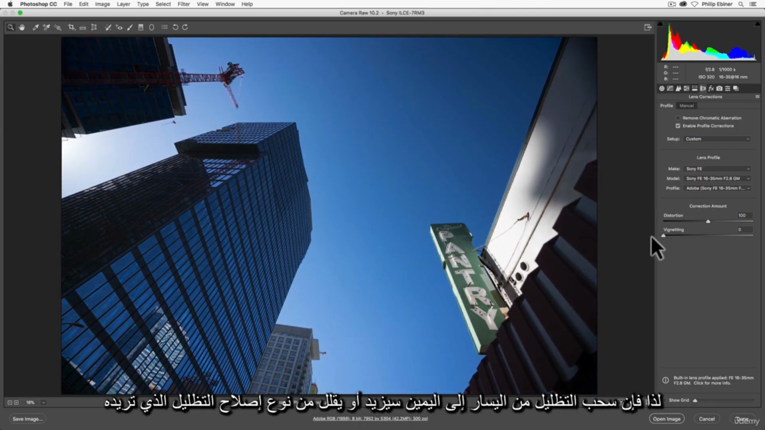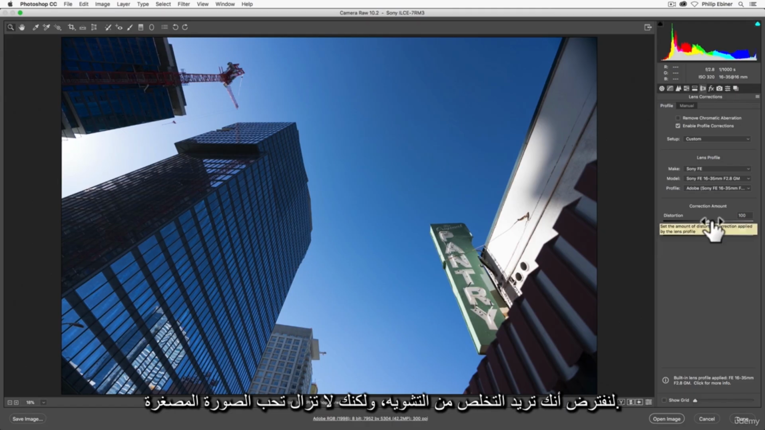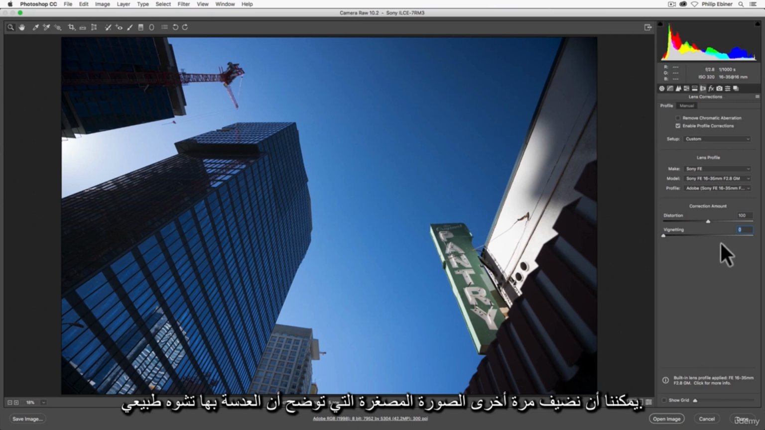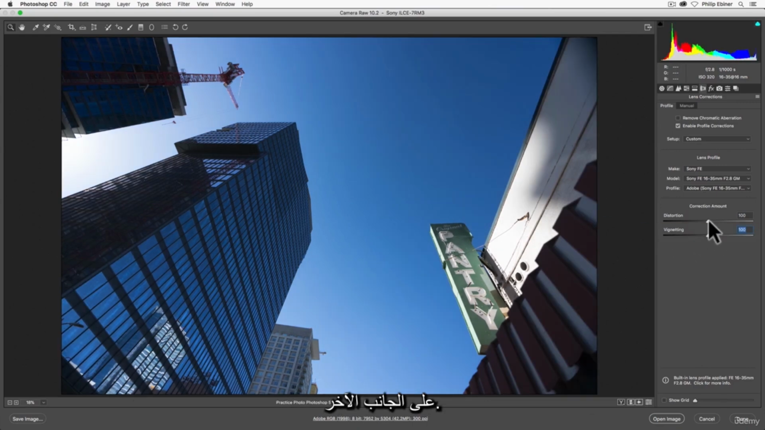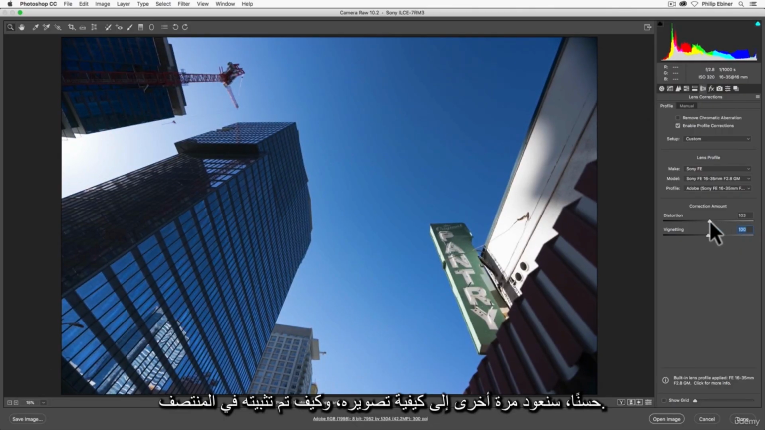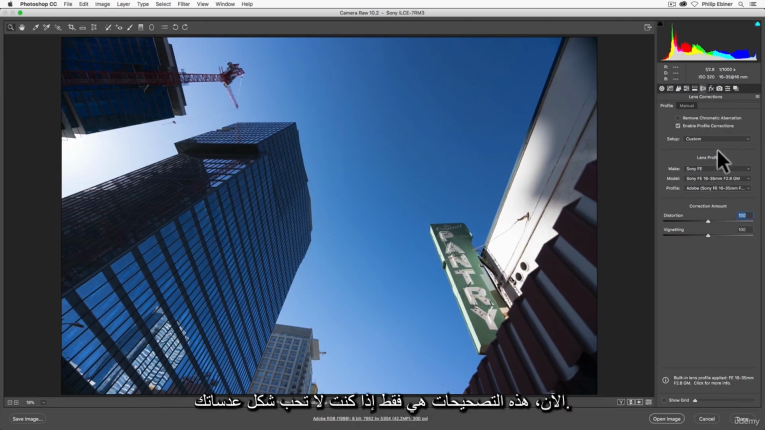So dragging the vignetting left to right will increase or decrease the sort of vignette fix that it has applied. Say you want to get rid of the distortion, but you still like the vignette, we can add back the vignette that the lens naturally has. The distortion, on the other hand, will again bring you back to how it was shot, to how it was fixed in the middle. Or if you drag to the right, it will sort of flatten it out even more. So you can adjust this to your liking. Now, these corrections are only if you don't like the look of your lens. If you like the look of your lens, then there's no real reason to adjust these things.